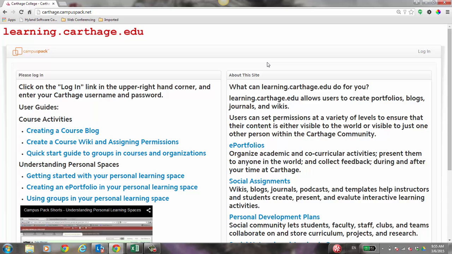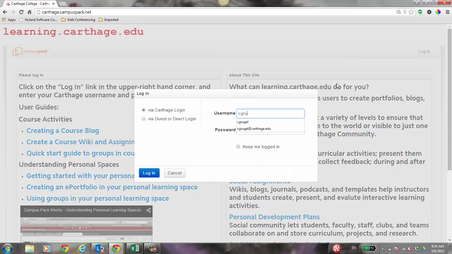Carthage College has an easy-to-use portfolio system that allows users to create content and share it easily with other people within the Carthage community or the public in general. To access this portfolio system, point your URL to carthage.campuspack.net, because you can get to this address from both on-campus and off-campus. I'm going to go ahead and log in, and you'll log in with your regular Carthage username and password.